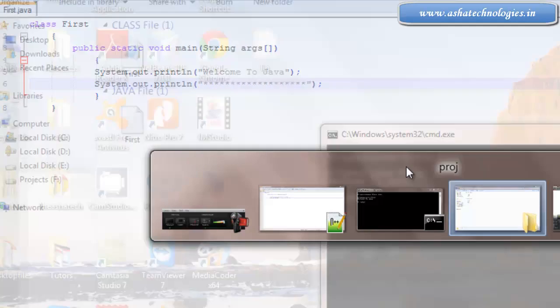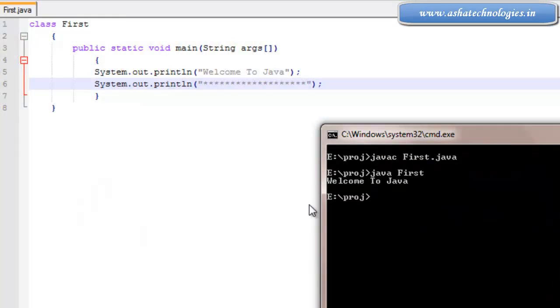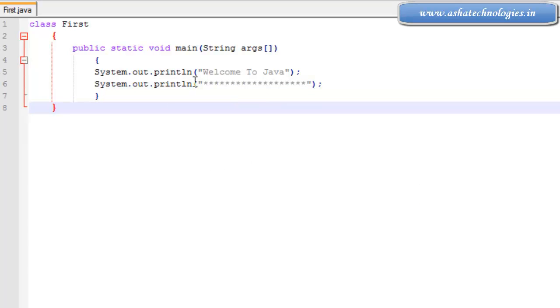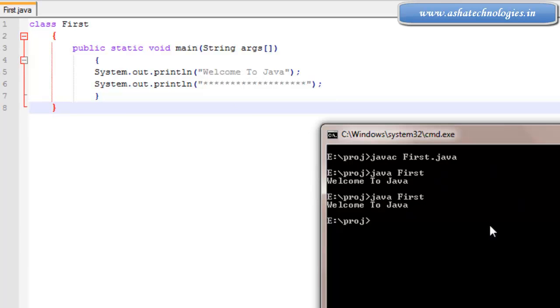After saving this one, I am going to execute this application. If you execute this application, what happens? It does not update. It does not show the second line of output, because after changing we need to save this, and after saving we need to compile this one. To compile, go for javac once again and first.java.